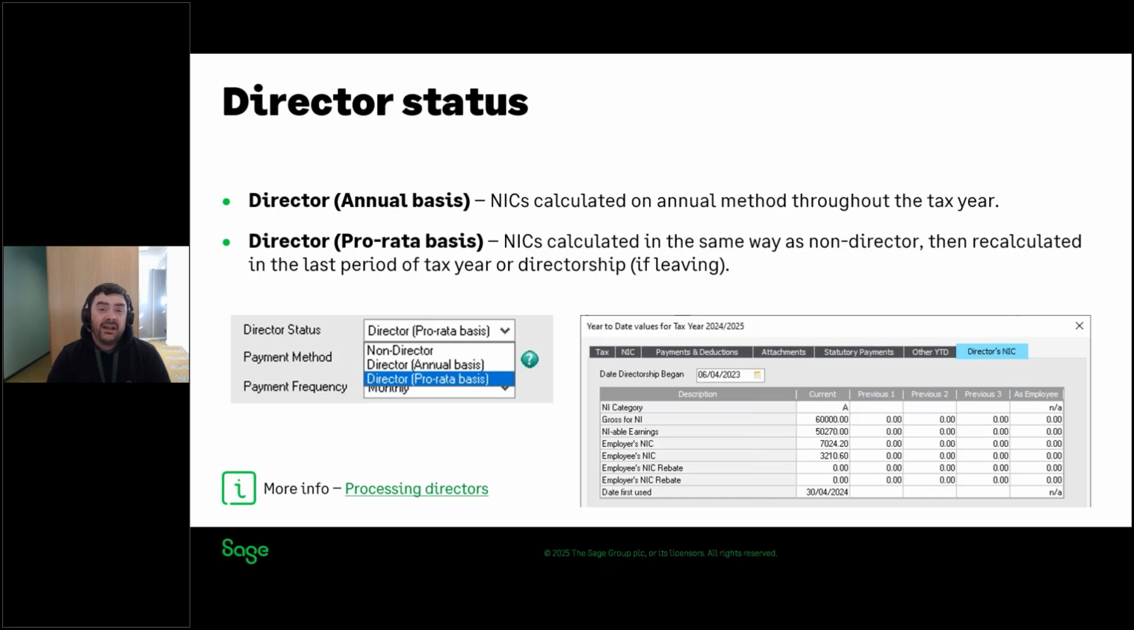But the other way that you can choose to calculate it, the pro rata basis, as we call it in Sage, is when national insurance is calculated in the same way as a non-director, so using either weekly or monthly thresholds and based on the earnings in that period, but then recalculated in the last period of the tax year or the last period of directorship if that director is leaving the company.